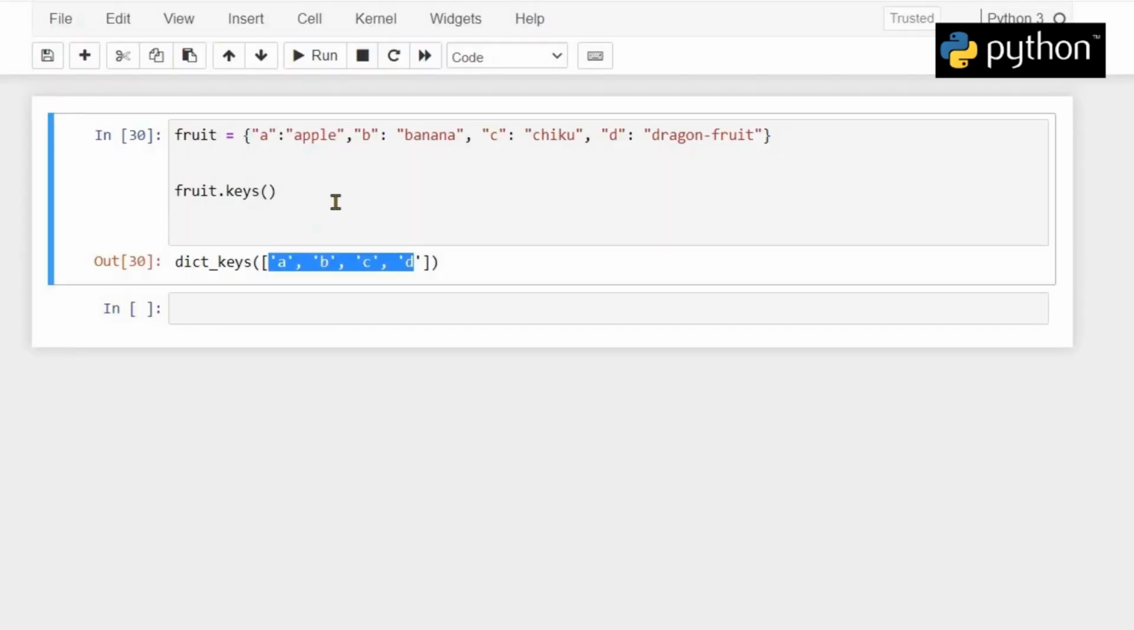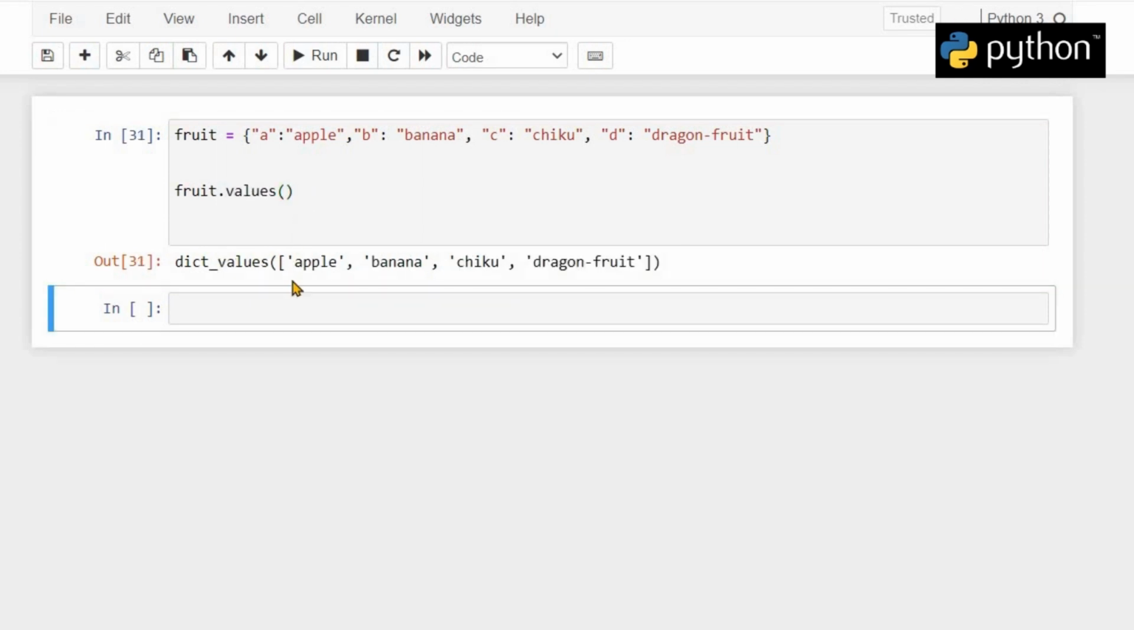For example, here we have 4 values, and if we want to retrieve a list of all of them available in our dictionary, we just replace keys by values, and now if I run this again, we get a list consisting of all the element values of our dictionary.